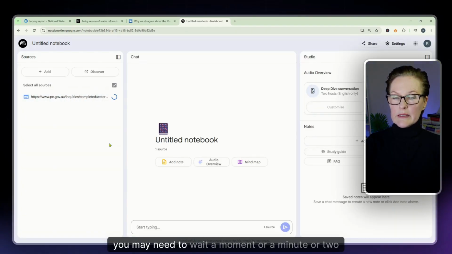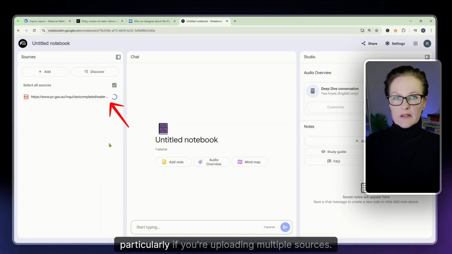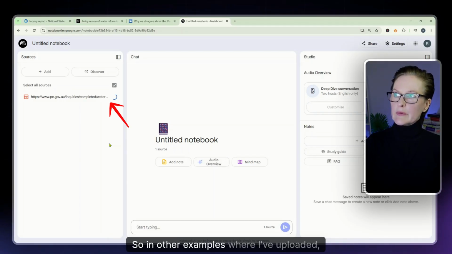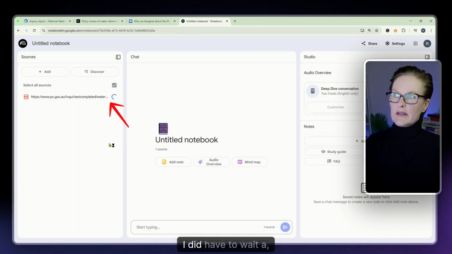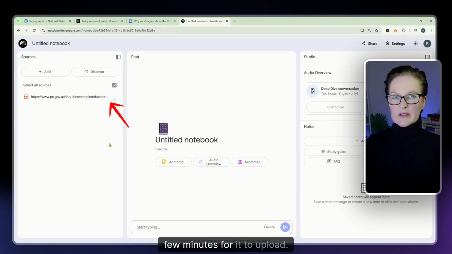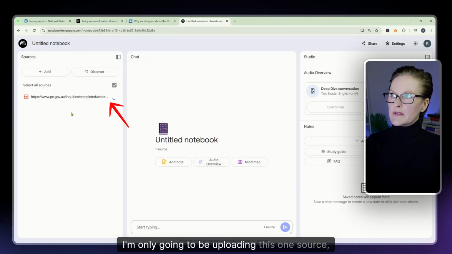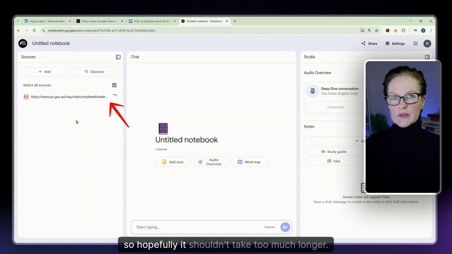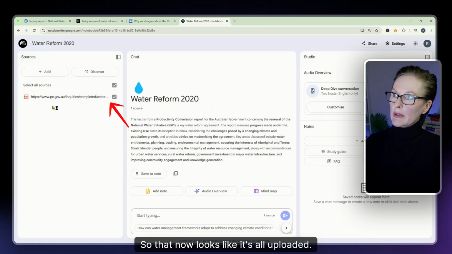Now, you may need to wait a moment or a minute or two for it to upload, particularly if you're uploading multiple sources. In other examples where I've uploaded dozens of resources and PDFs, I did have to wait a few minutes for it to upload. In this example, I'm only going to be uploading this one source, so hopefully it shouldn't take too much longer. Great, so that now looks like it's all uploaded.